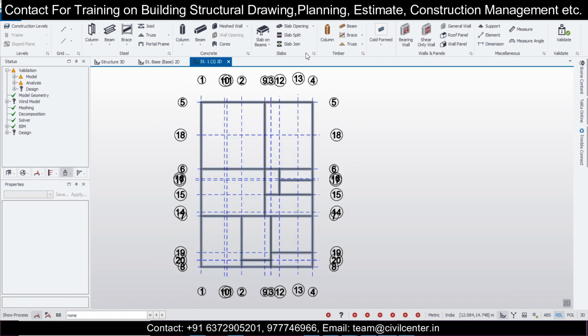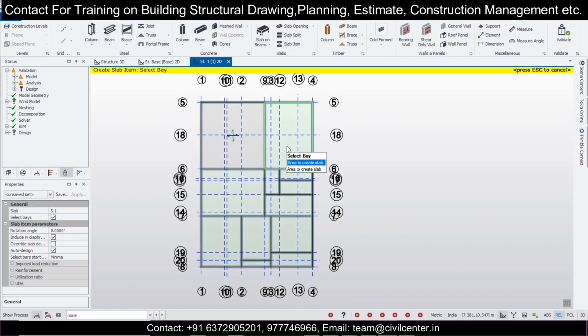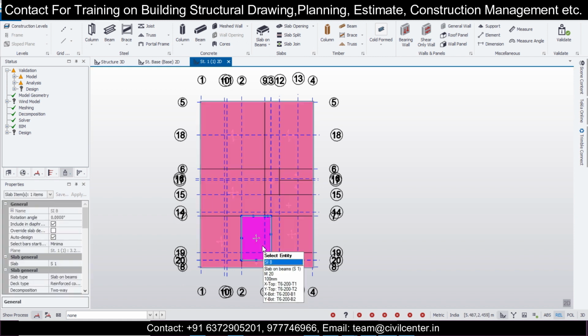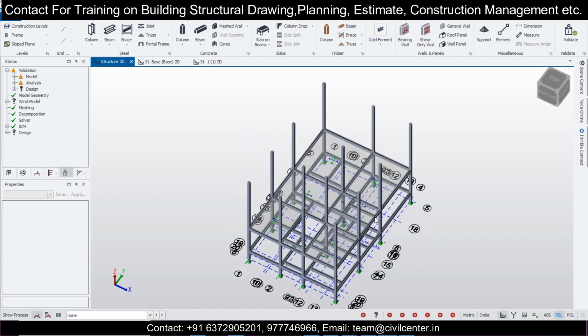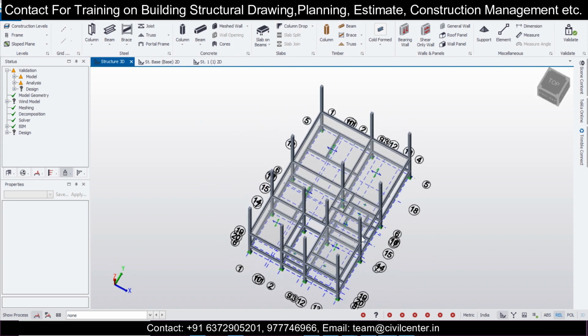After having deleted the things which you don't need, we'll assign the slabs once again to all the levels here, except the staircase portion. So we'll select and delete this. Except the staircase, you can provide slabs in all the portions here, as you can see.